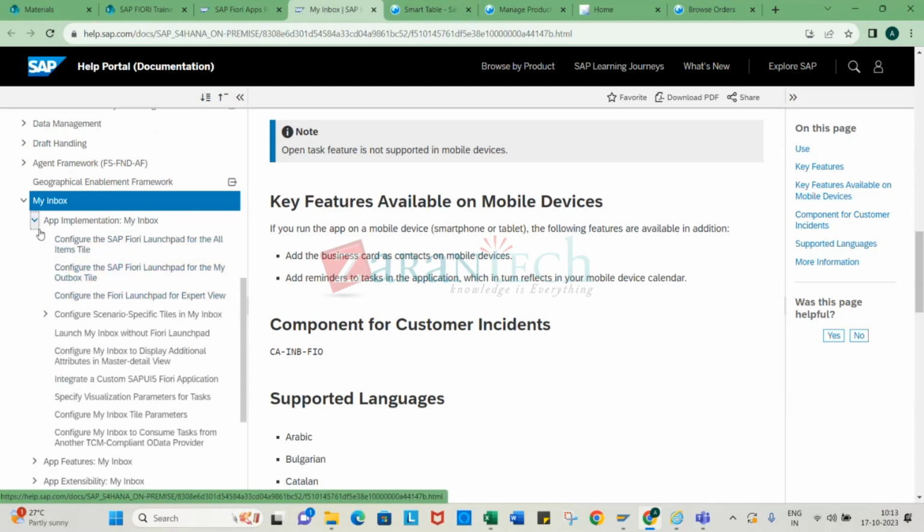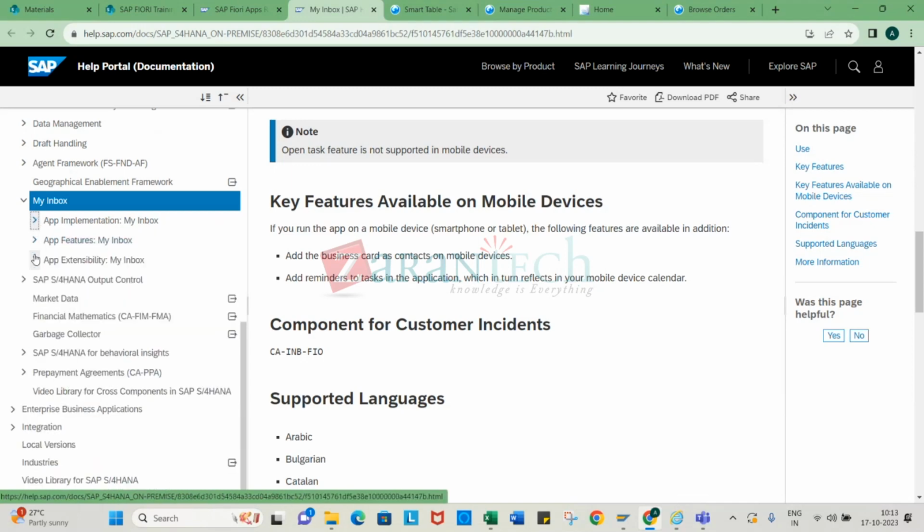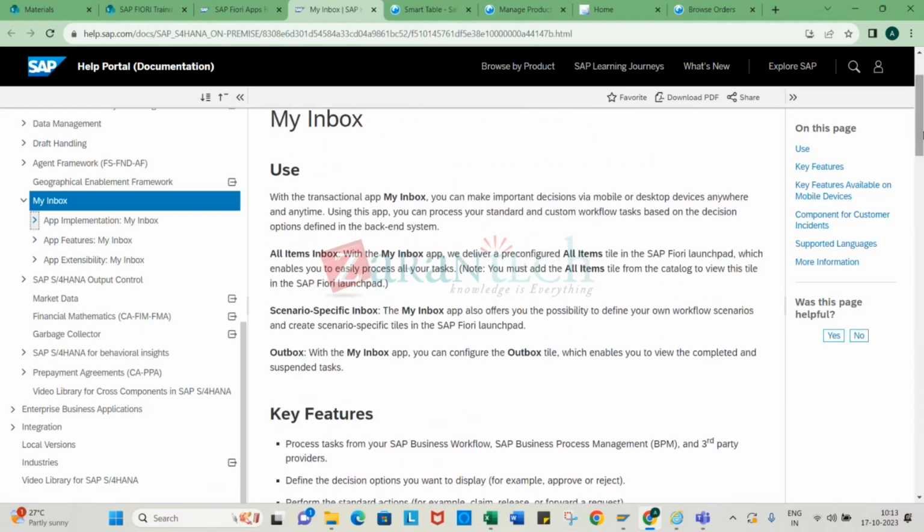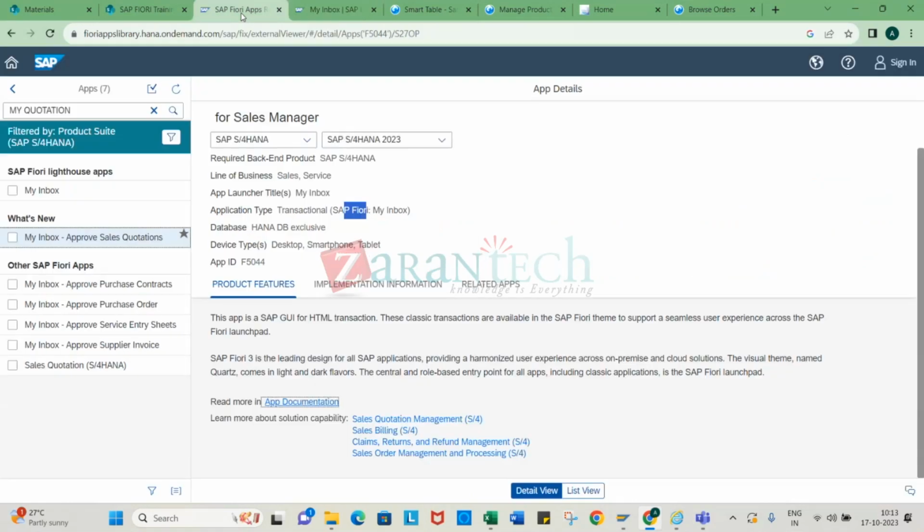How you can do the configuration, right? How you can do extensibility. So every information you can be able to find out here. So I mean, this is the reference for all your standard Fiori apps.